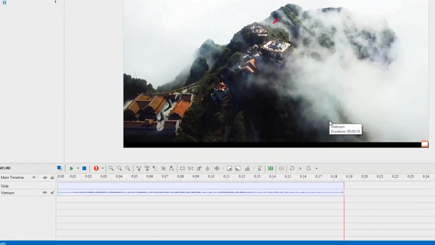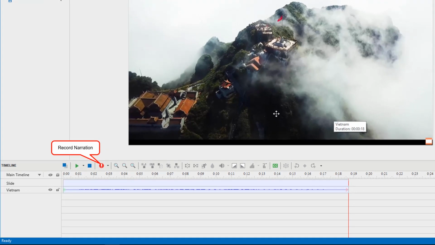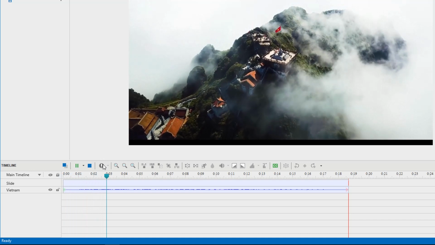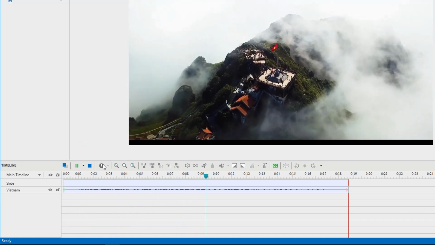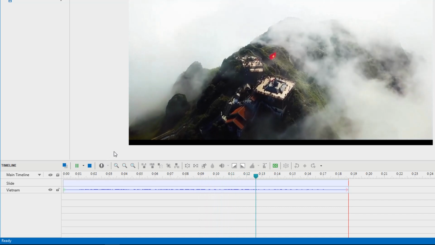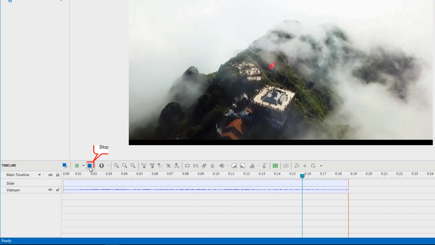When everything is ready, press Ctrl-Shift-R, or click the Record Narration button, and start speaking. Click Pause, Resume, to pause or resume the recording. When finishing, click Stop to stop the recording.